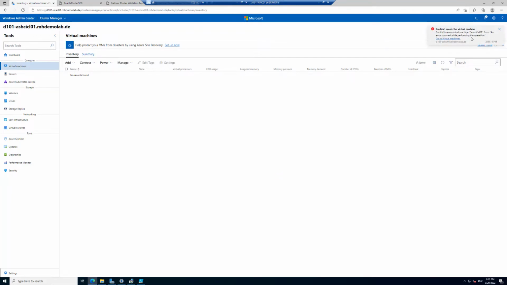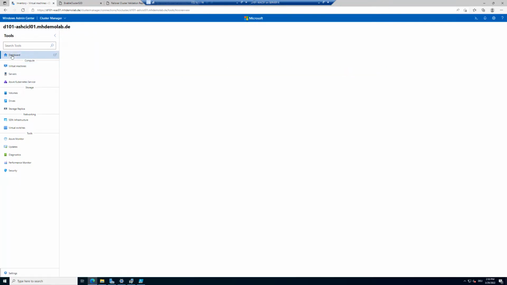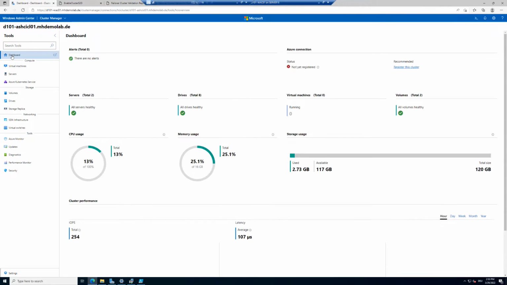So, couldn't create virtual machine. When I check this, an error occurred while performing the operation, and this is a limitation based on the situation that our cluster is actually not connected to Azure. So we cannot create new workloads on the cluster. We can create new volumes, we can manage existing volumes, we can manage existing VMs, but new VMs and new containers are not possible. So let's check out the Azure Registration.